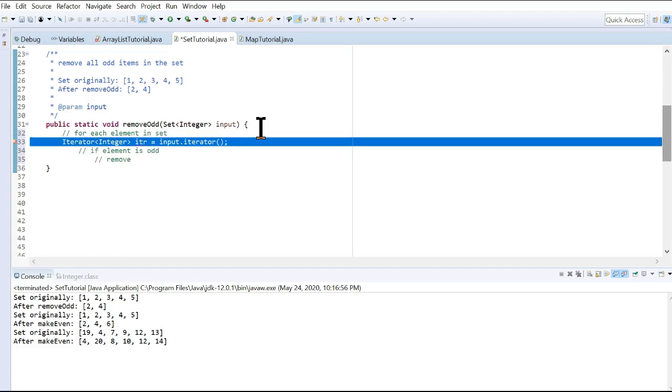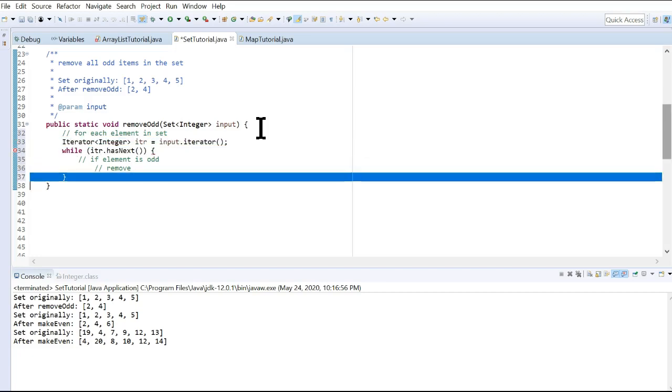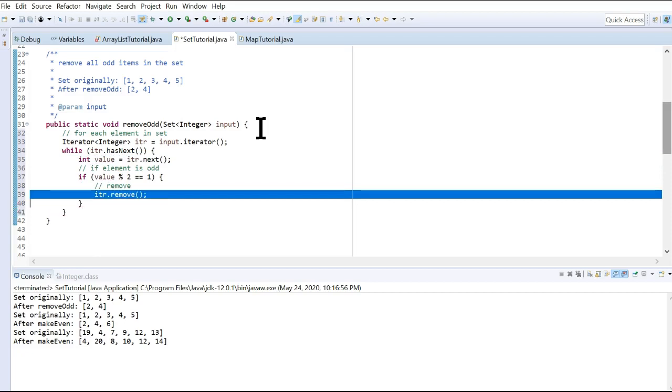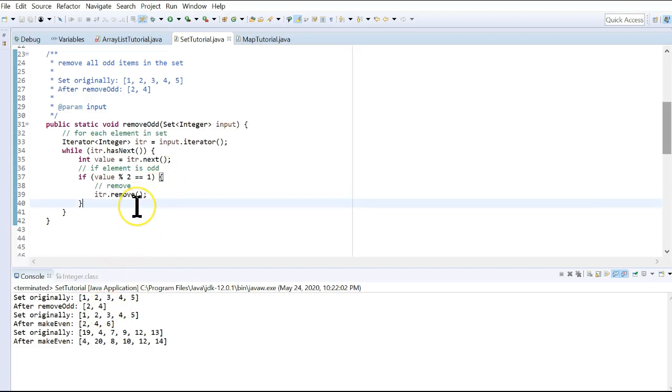So again, we can't do a for each loop, because we're going to actually have to look at the iterator for the set. And so we're going to use a while loop while it has next, just like a scanner. We've got to get the value, and if that value is odd, then we can finally remove it. So go ahead and run that code. So we've got the 1, 2, 3, 4, 5, and afterwards it is 2 and 4.